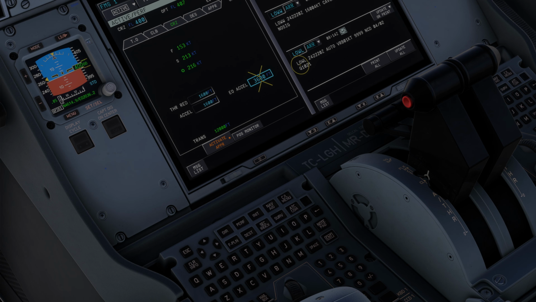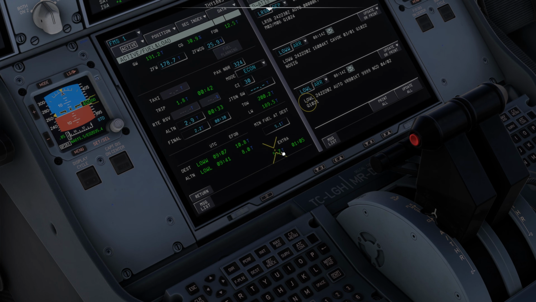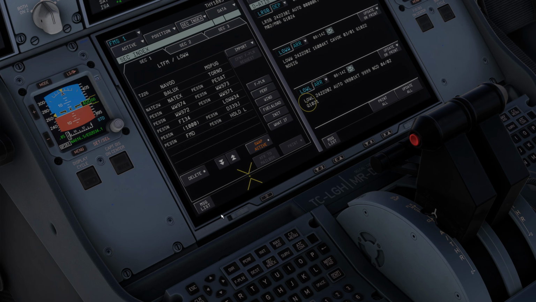So now we can move on to the init page and onto the fuel and load page, where we can check the extra fuel and extra time that we're going to have at our destination airport. When that is done, we set up the secondary flight plan, where we could, for instance, enter shortcuts, or we could enter a different landing runway if we are not 100% sure of which runway to expect.